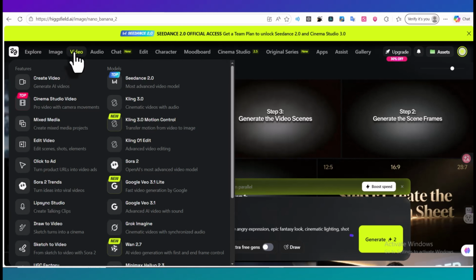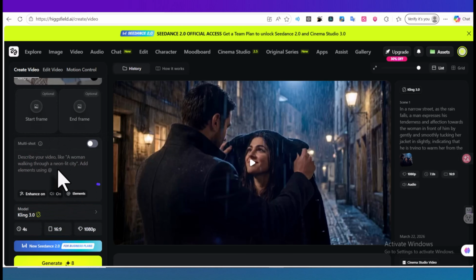To access video generation, click Video at the top, and it will take you to Kling AI3. This is the model we'll be using to create the upcoming cinematic scenes. You can choose a scene length of up to 15 seconds. You can also choose the aspect ratio you want. For most cinematic scenes, we usually go with the wide format.